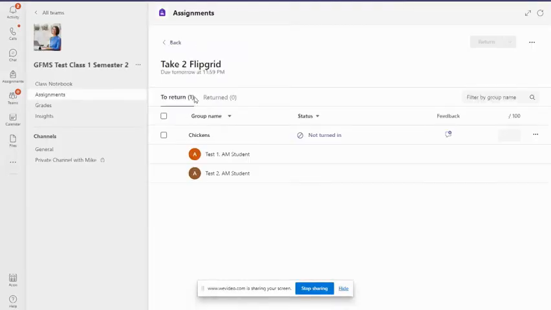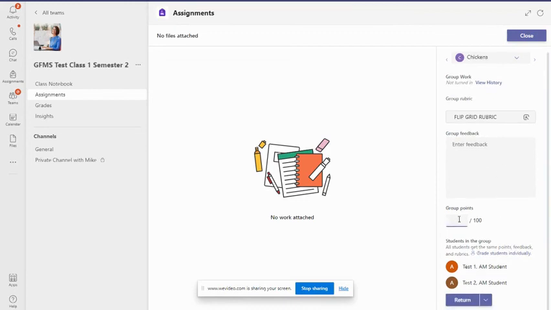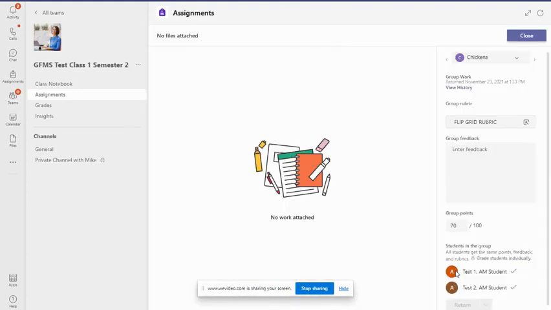Flipgrid, and here you are. You're able to grade right here, and you can click on the student, the chickens. That was the group name that I gave them, and really cool. You can now give group feedback, so you can include your comments there and give a grade and return it, or don't forget about this new feature, return for revision. So let's go ahead and return, and it's returned for all of the students in that group. How convenient is that?